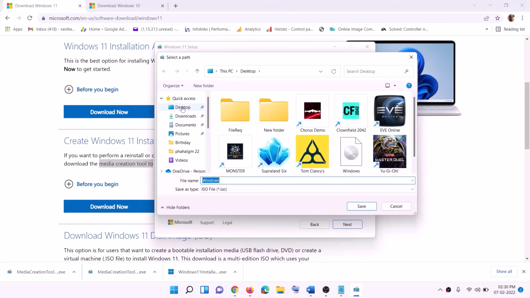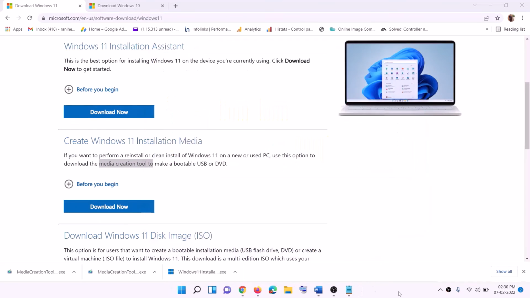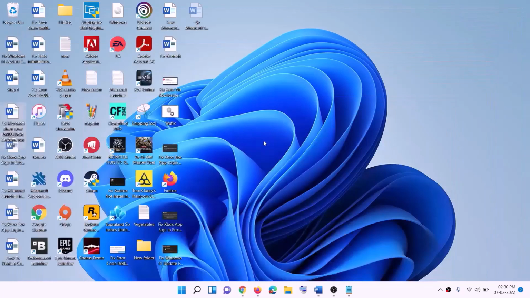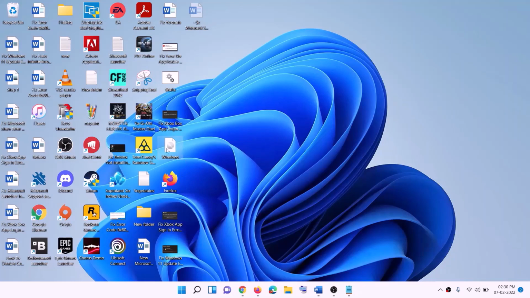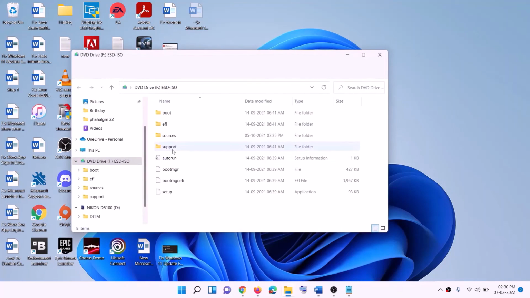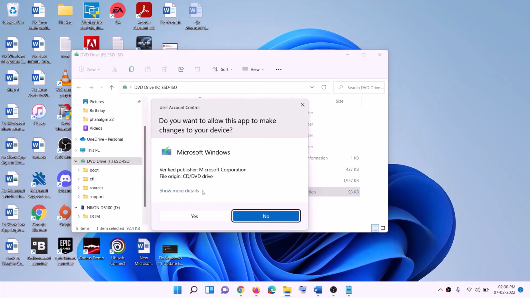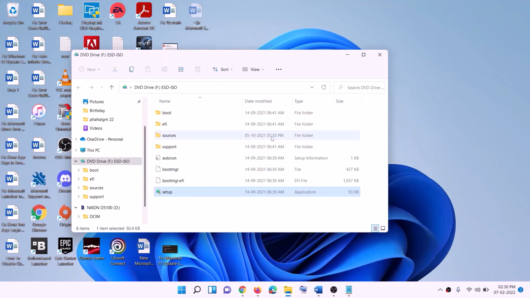You can save the location. You can set the location as desktop and then click on Save over here. Now, once the download is complete, click on Finish and then go to Desktop. Find Windows ISO file. Double click on Windows ISO file. Then run the setup file. Double click on setup file. Click on Yes to allow.